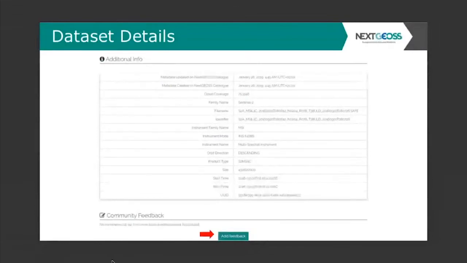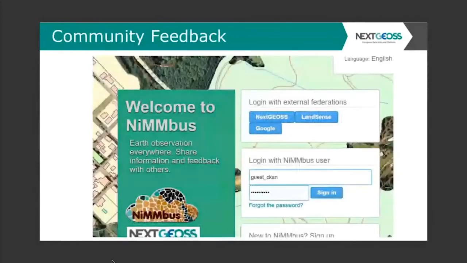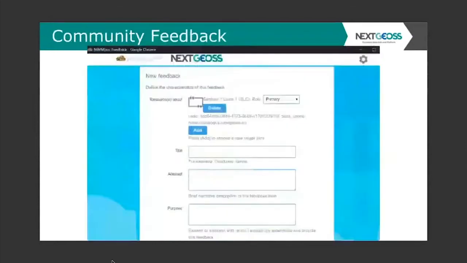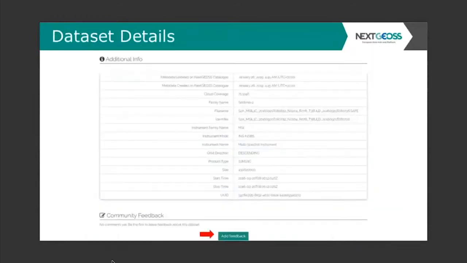We also have integrated the community feedback. By clicking on the Add Feedback button, the user will be redirected to the community feedback, where the user can log in and leave feedback for the particular dataset. Then this feedback will be listed in the community feedback section on the page.